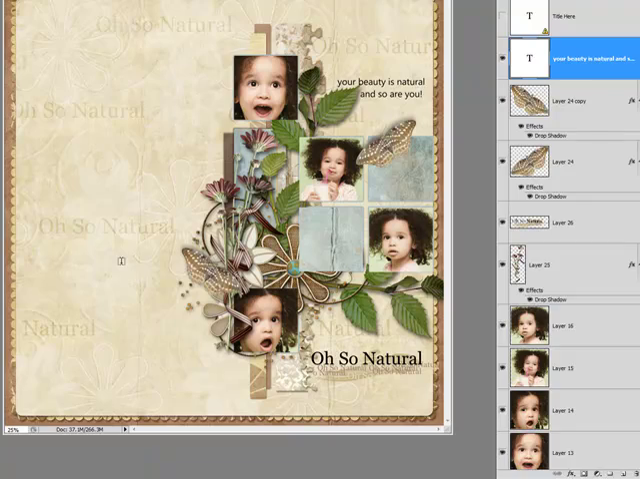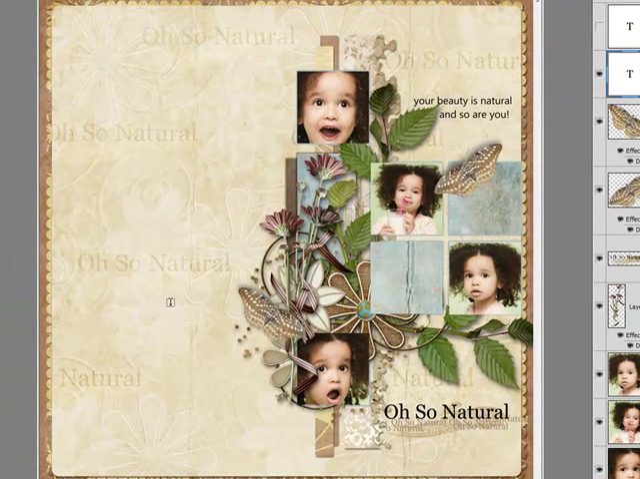And there you have it. You've created a layout, and you've done it with very minimal effort and very maximum ease.